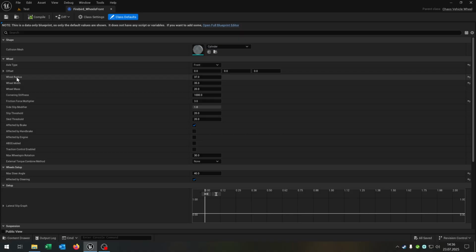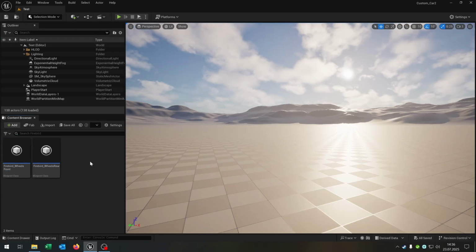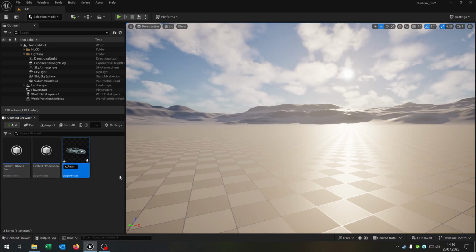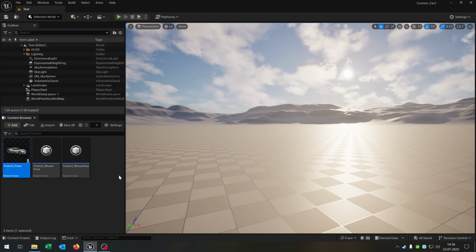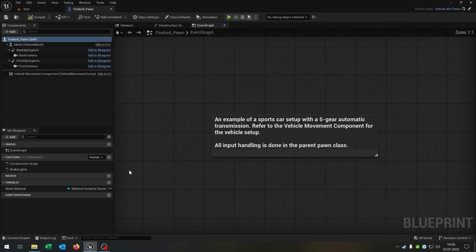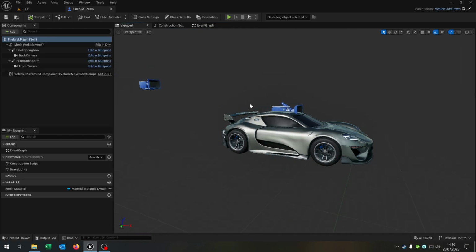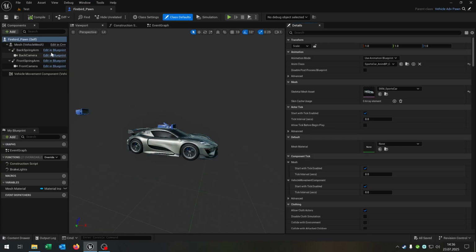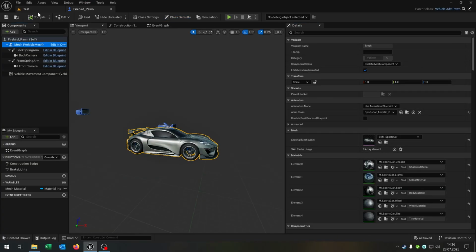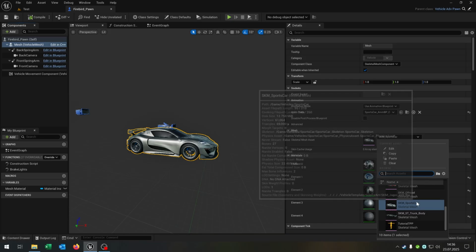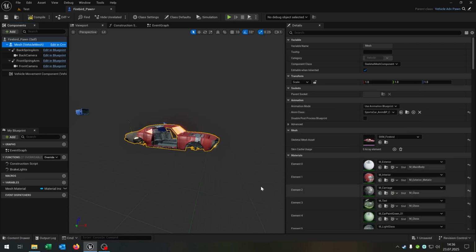And what we have to do is assign the radius and the width of the wheel. Of course, you can play around with this value, which is fitting your car. And then we just paste the sports car here and rename it for Firebird Pawn. Open this up. And we need to do some adjustments. First of all, we open up the details of the mesh. Then we go to here and select our Firebird here, like this one.